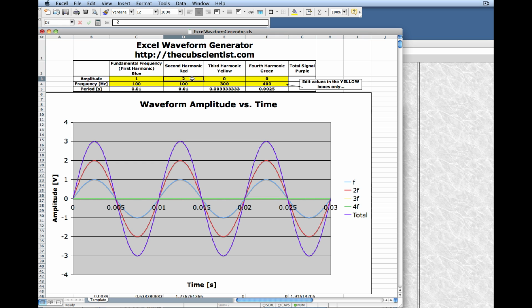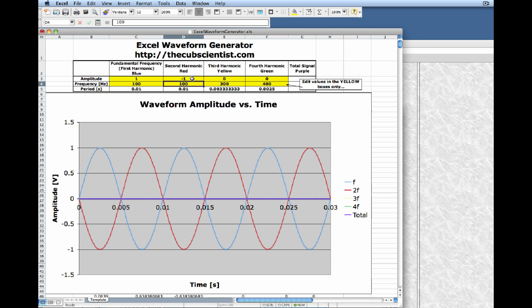If I make this negative 1, this is an interesting case. If I flip the red one around, upside down, I get negative 1 and positive 1. Those add up to give me 0. And in fact, it gives me 0 everywhere along the axis. That's the purple graph. So it cancels, which is the basis of noise-canceling headphones.